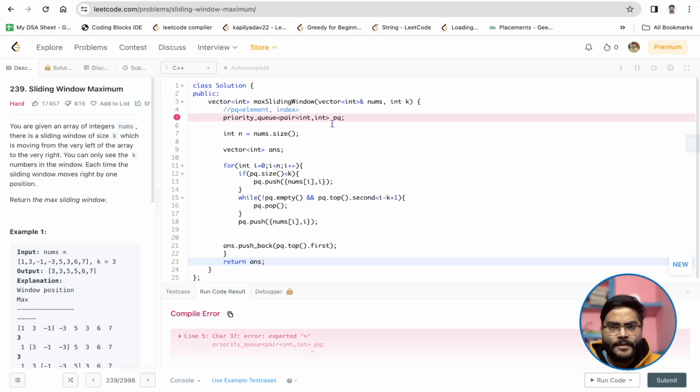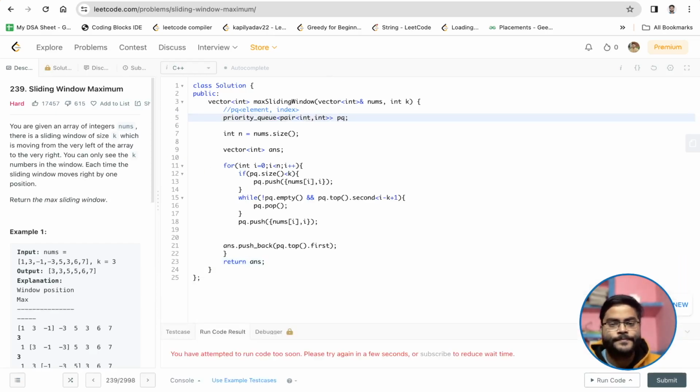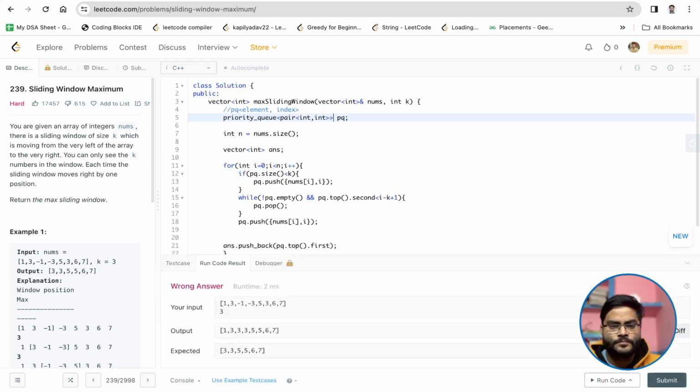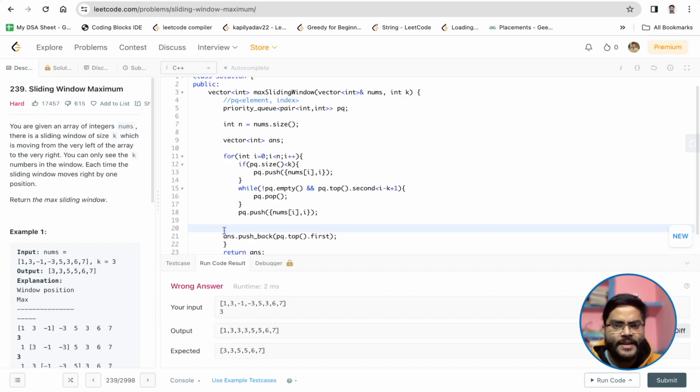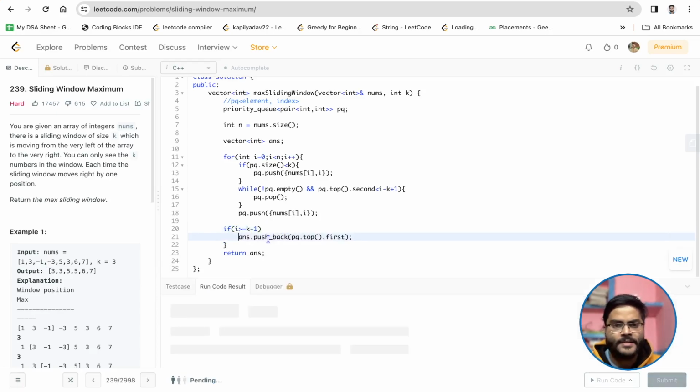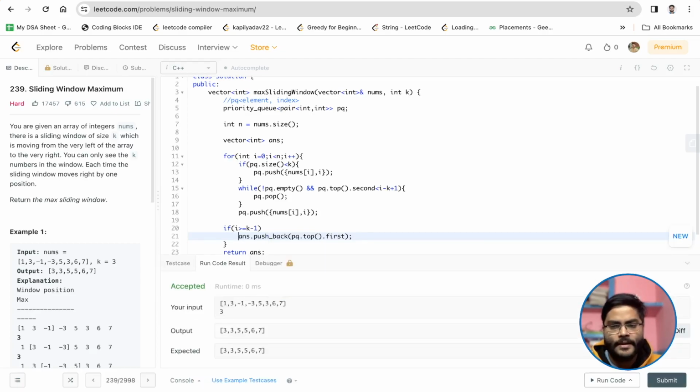This will be the same mistake. So I'll put a condition here, because my first answer will start from here. I will write if i is greater than or equal to k minus 1. From here it is 2, k minus 1 is 2. Then only will I insert. Let's run this. Okay, let's submit this.